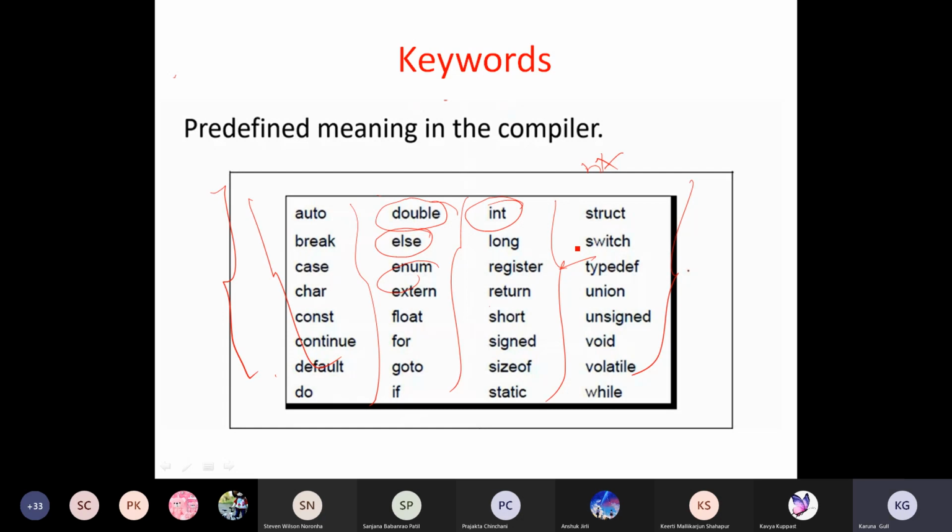Anything, you just try to combine these things and form a statement. So this gives you the statement of that particular C language. Typedef, switch, struct: we have particular statements that are related to these keywords. How do we write that? Once we learn the syntax and the statements related to the C language, we'll be looking into these things.